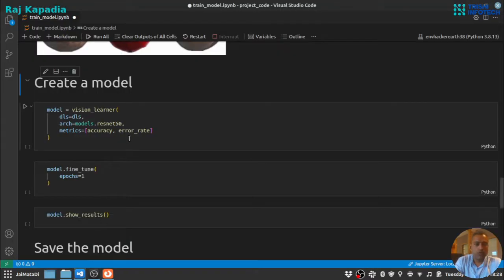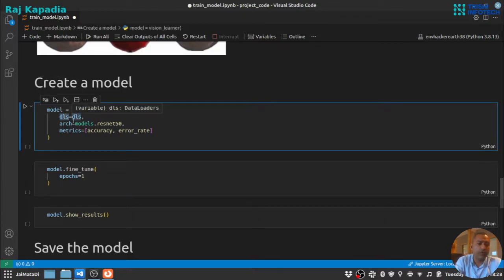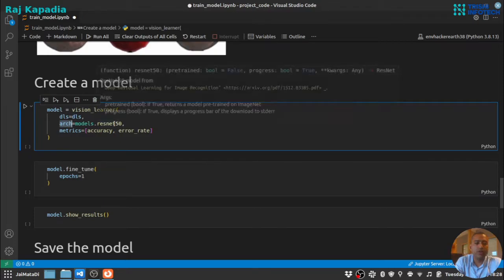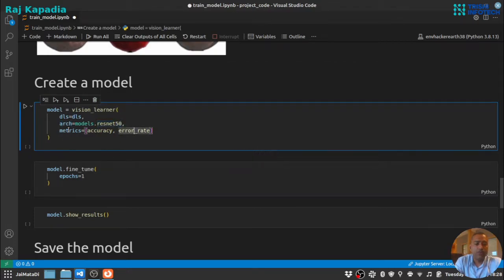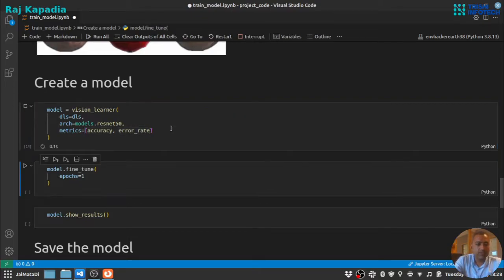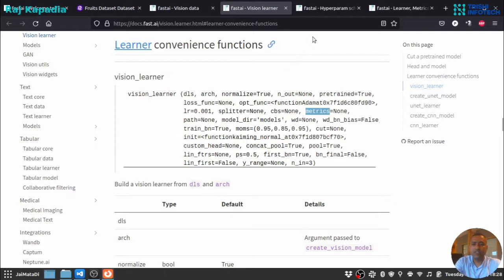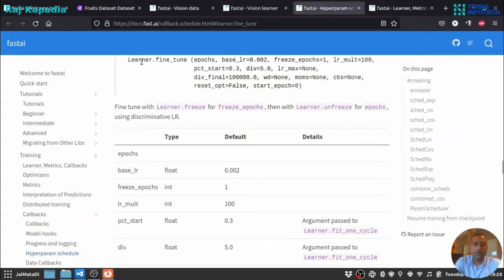So let me come here. So we have used DLS, that is data loader. Architecture, I'm using ResNet 50. For metrics, I'm using accuracy and error rate. So let me run this. Now our model is created.